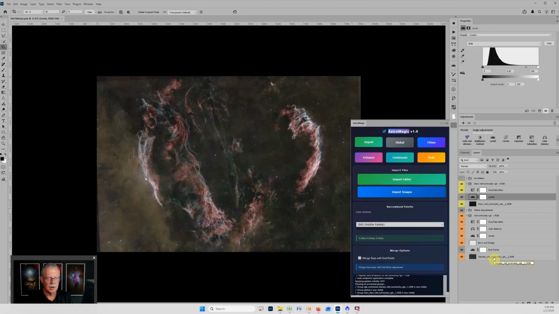So that's a simple example of a one-shot color image. And in this case, we did not use dual narrowband. It was just the one-shot color. The next example, we'll look at one-shot color incorporating dual narrowband.